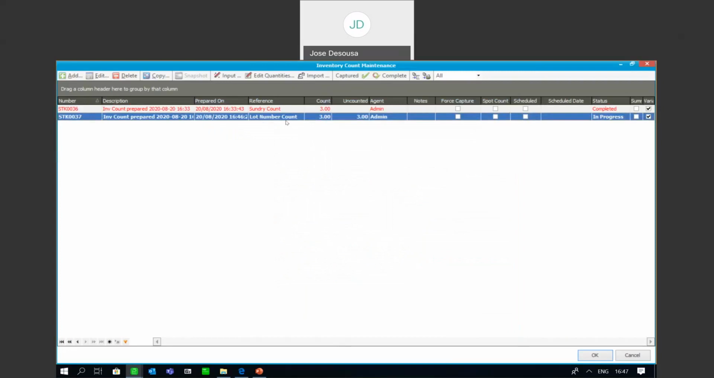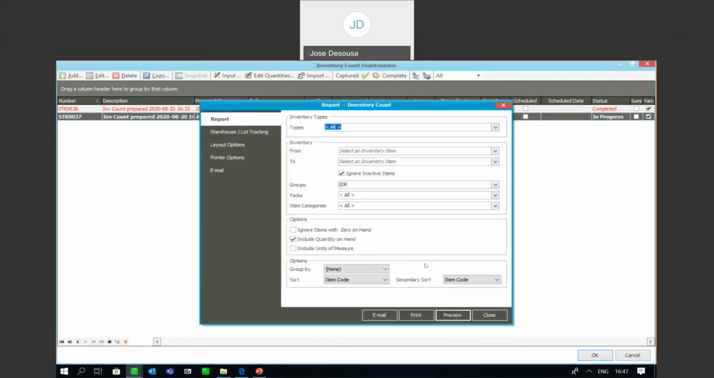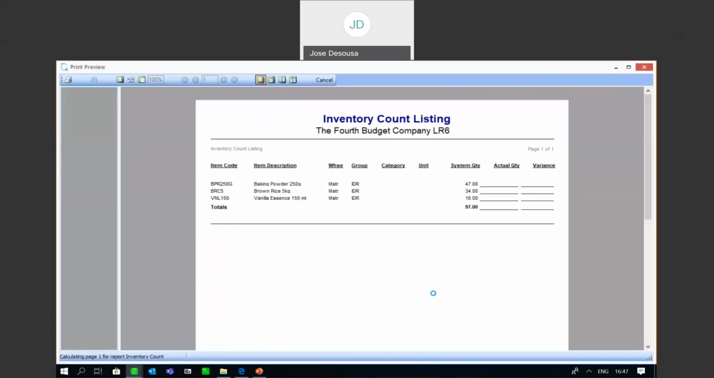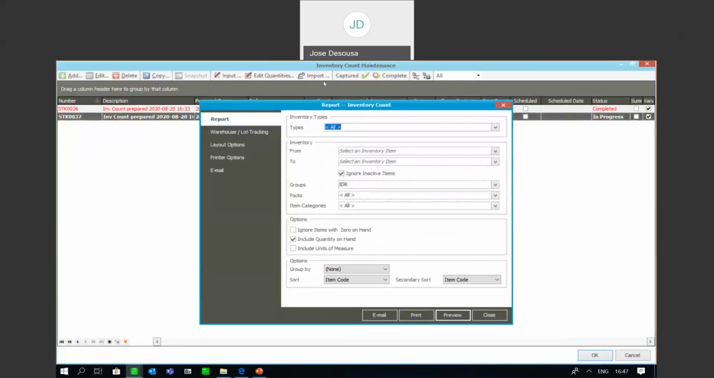Right, there's my new count with my unique number. The count quantity, uncounted value, that's in progress. And now I'm going to print the stock count sheet as per normal. Preview that. I've got my details, and I would then hand these to the person who's going to count the stock, and they will then continue with the counting process.